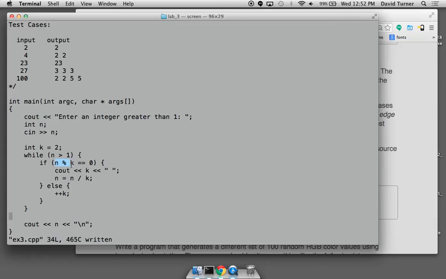50 divided by 2 is 0. I mean, the remainder is 0. So we're going to print the 2 a second time. And then we're going to take 50 and divide by 2 to get 25. So now n is 25. We just printed 2 two times, and n is now 25.